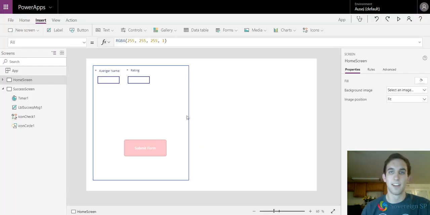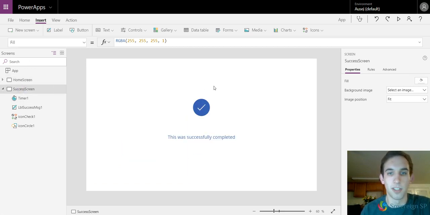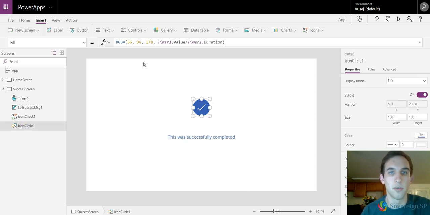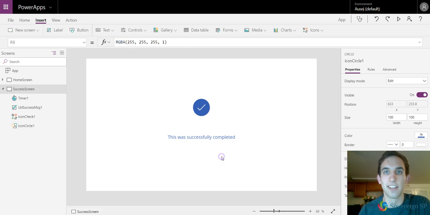That's it. So obviously this doesn't look super great, but if you mess around a little bit with this screen, make it maybe a little bigger, maybe add different icon wherever you want, different message, but that same function is the same. You're always going to do the color and timer 1 dot value over timer 1 dot duration. So that's it.